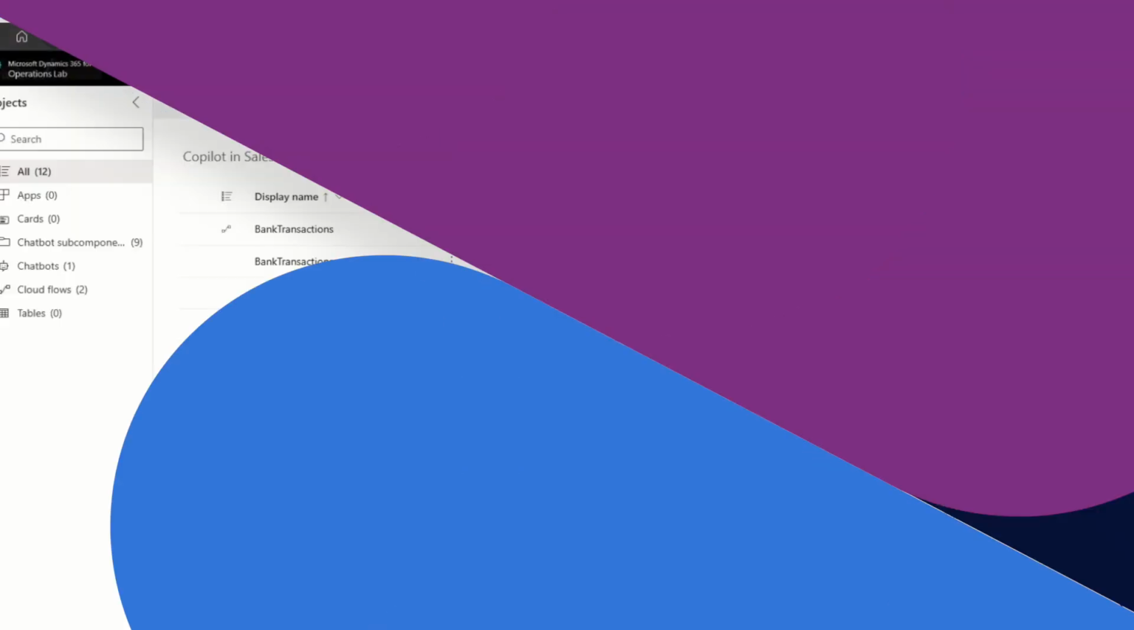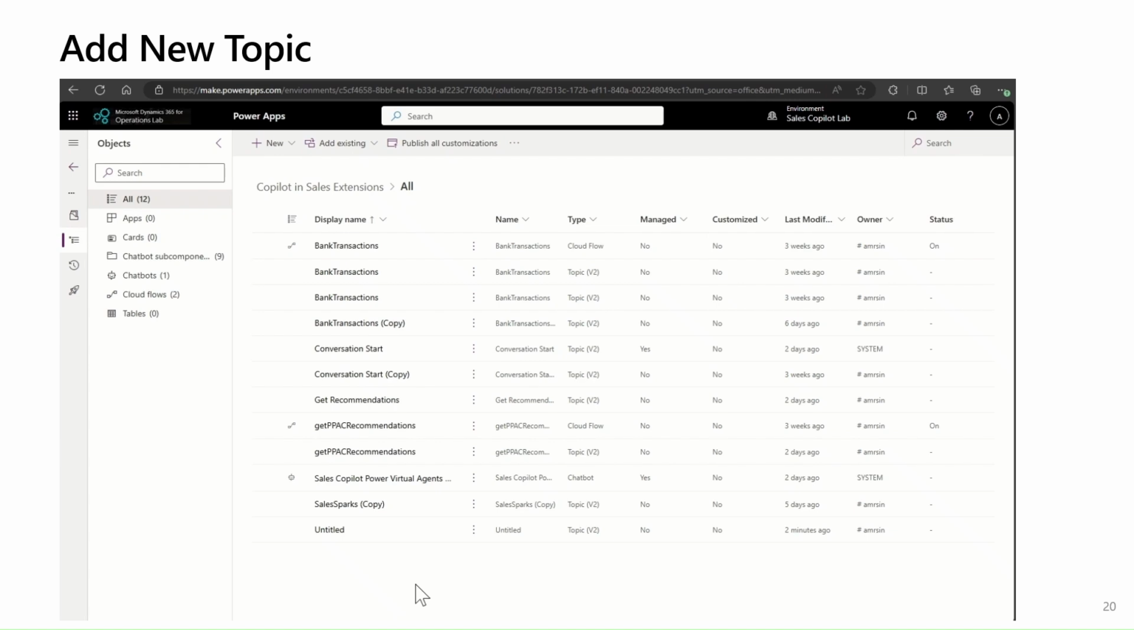Add new topic. This is my solution in the Maker's experience. The name of the solution is Copilot in Sales Extensions. I have already added my Sales Copilot PVA bot to the solution. As you can see, I already have some cloud flows and some topics in the solution. To open this bot in Copilot Studio, just double-click on it.